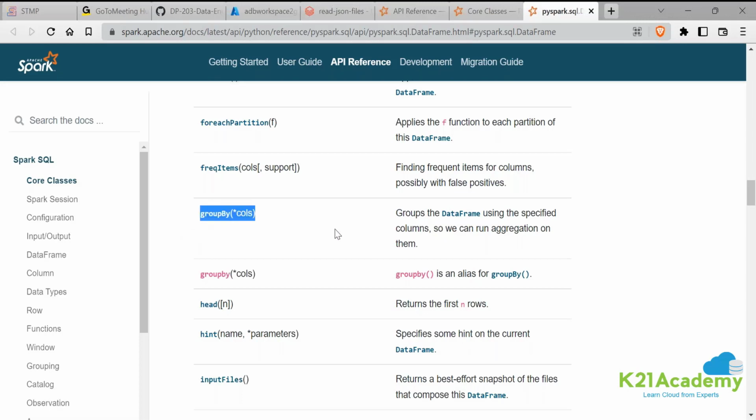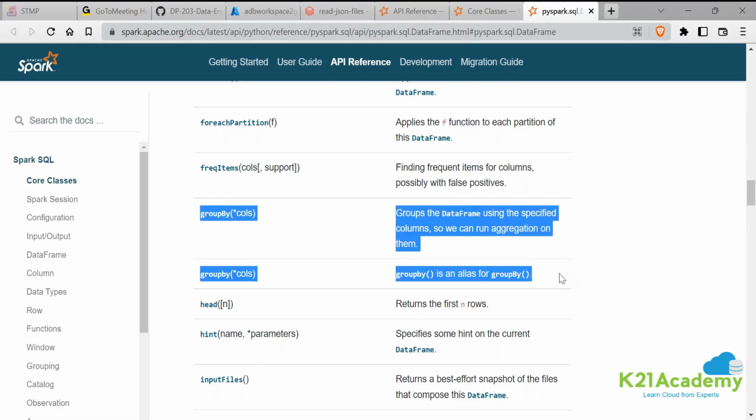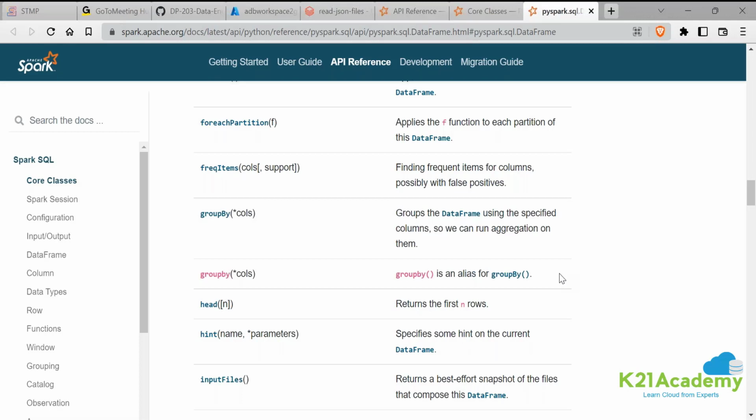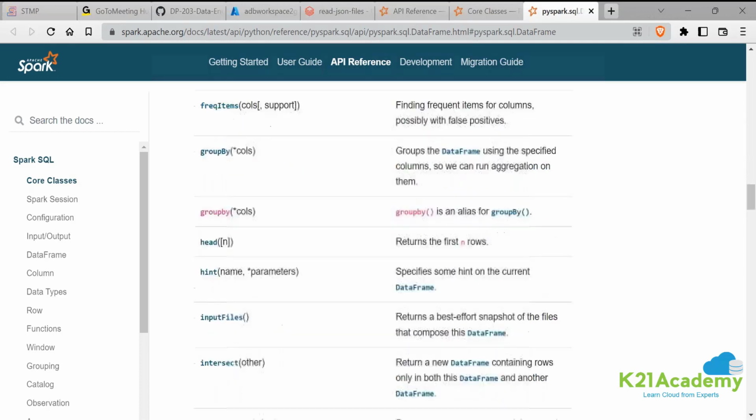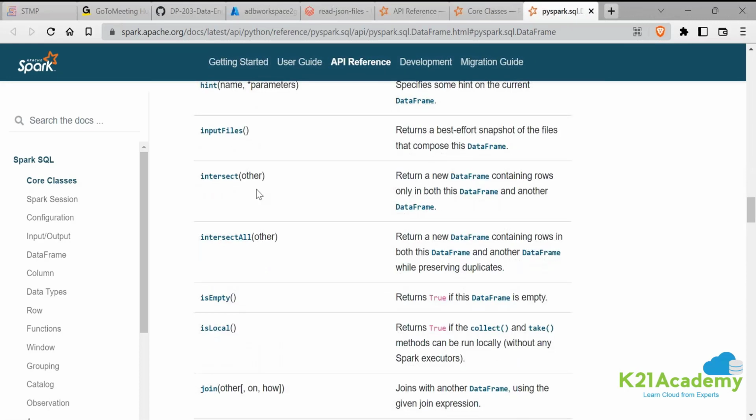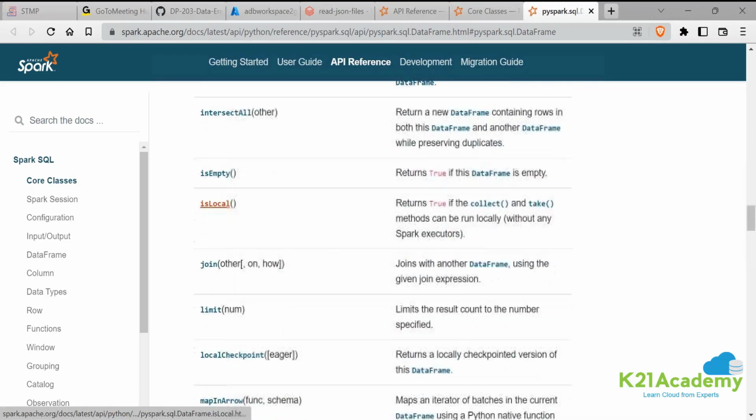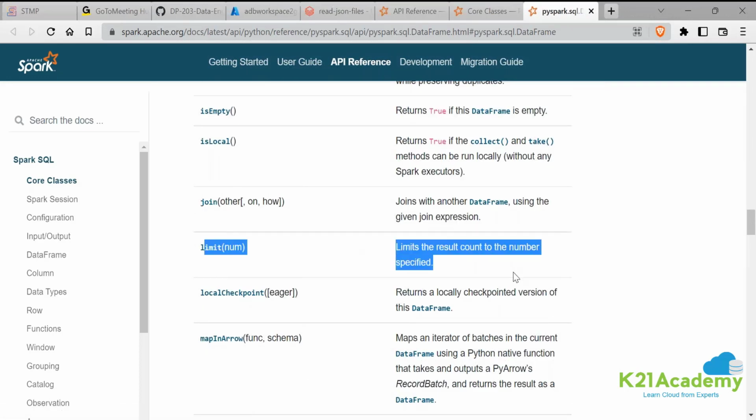Okay, so you will be grouping by a certain column. Group by employee ID, count the total number of visits of that employee to know how many days that employee came to the office in the entire year. Head, return the first n rows. Intersect, is empty, is local. Join, limit the result count to a number specified. You'll be leveraging these.